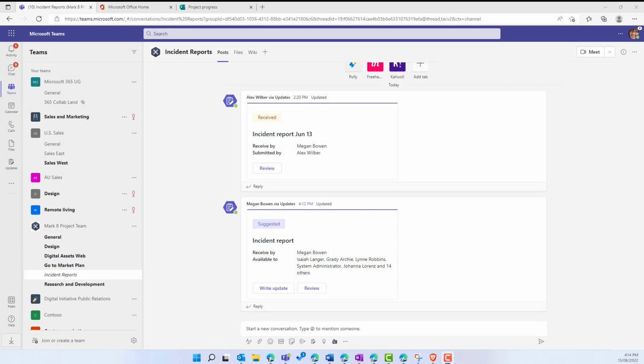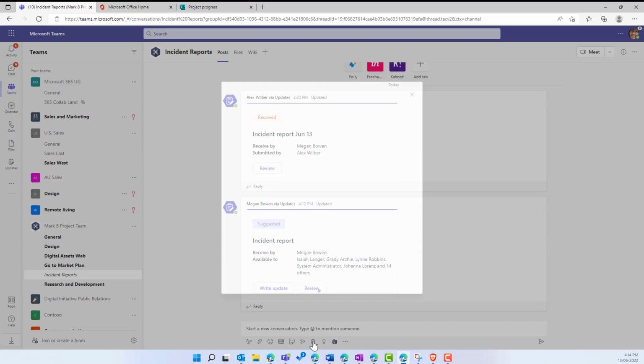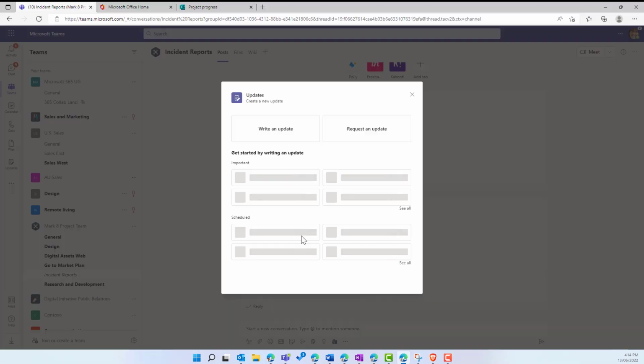Another way that we can interact with the Updates app in Microsoft Teams is via the conversation dialog box as well. So you can see I'm in the Mark 8 project team and I'm inside of a channel called Incident Reports. One of the ways in which we can use this inside of a conversation is that we've got the icon that's been added to the bar down the bottom. We can click on updates and then we can do a couple of things here.